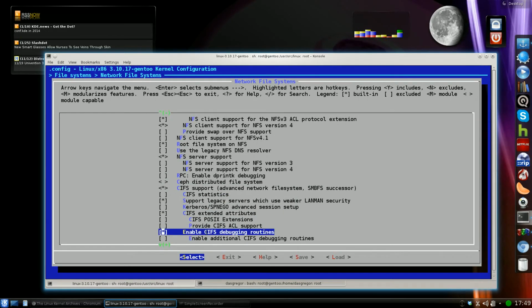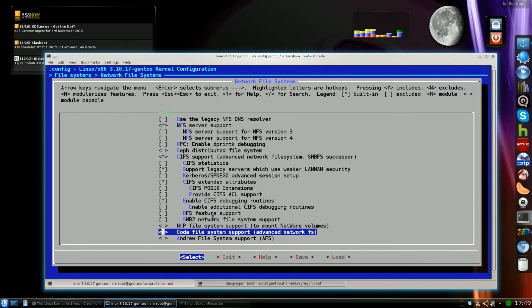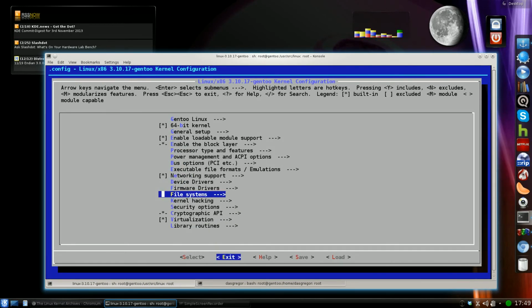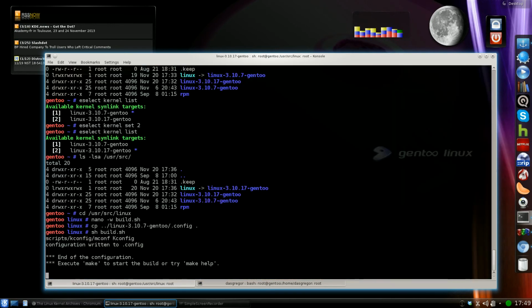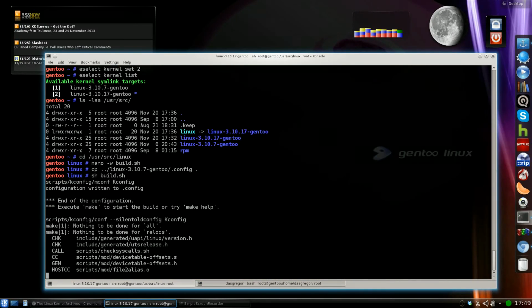As you can see, all of this is set up for me already because we're using the .config file from a previous install. Now, we've gone through that. We exit out, exit out, exit out of there. It's now going to ask us if we want to save it. We'll go ahead and do that. And now it's going to build my kernel.